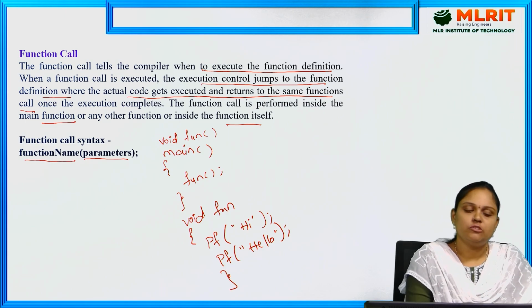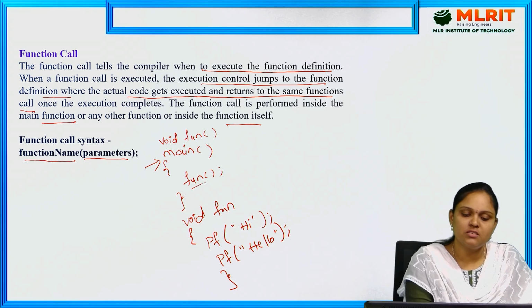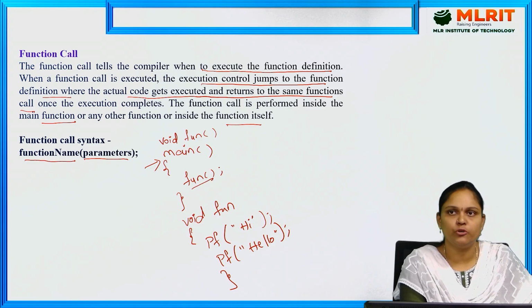So here the execution starts from the main function. That is the reason why we are writing the function call inside the main function. This is a main point to be observed.